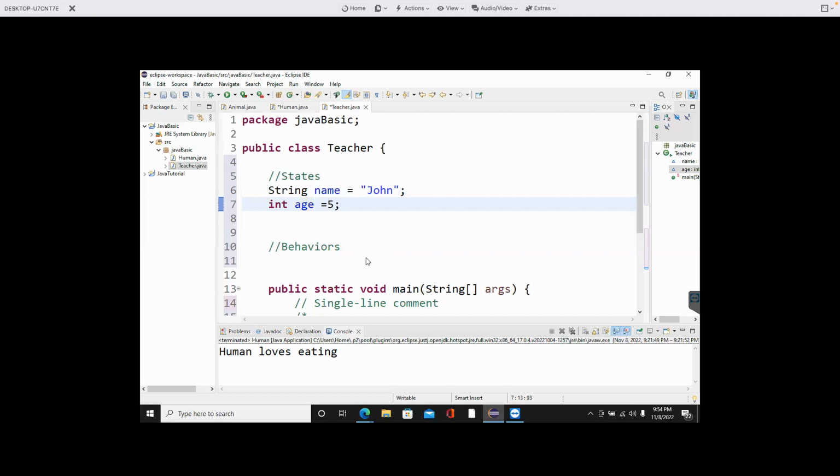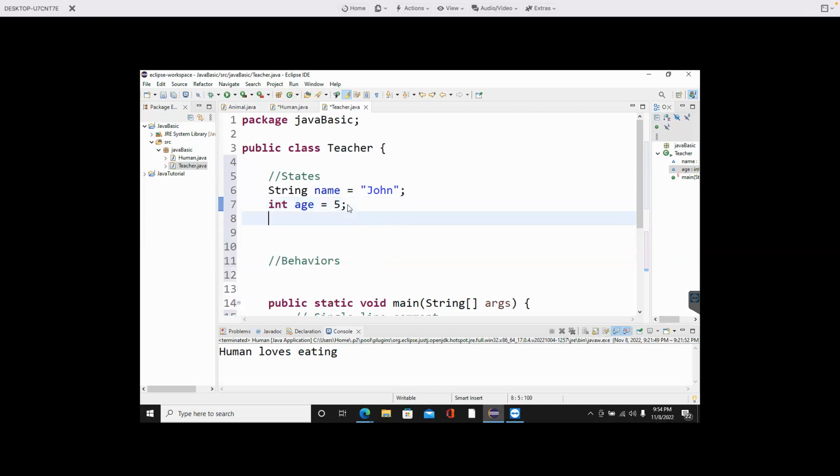If it is your grandson, then 5. If it is your son, then 30, 35. If John is your friend, then he must be 40, 50 years old. Let it be my grandson. 5. Your grandson. Right?